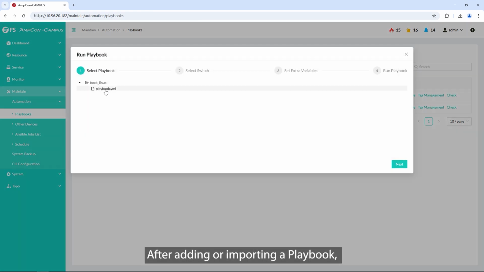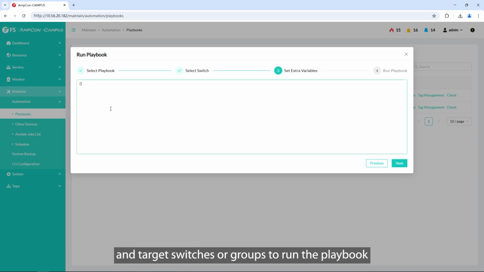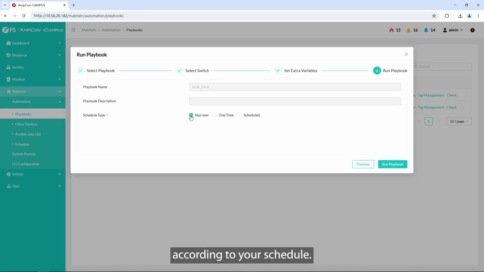After adding or importing a playbook, you can select Target Playbook YML file and target switches or groups to run the playbook according to your schedule.